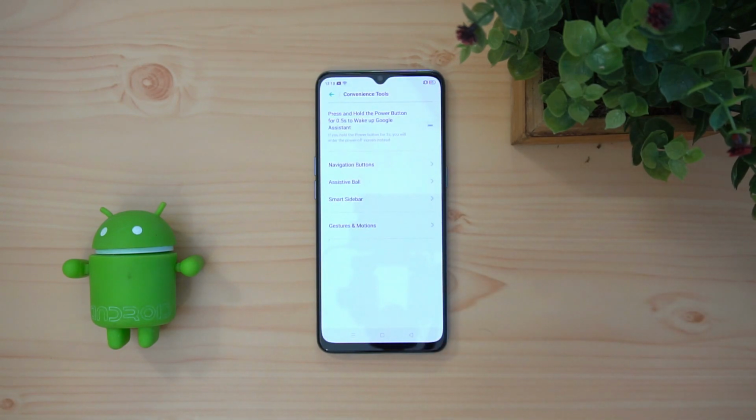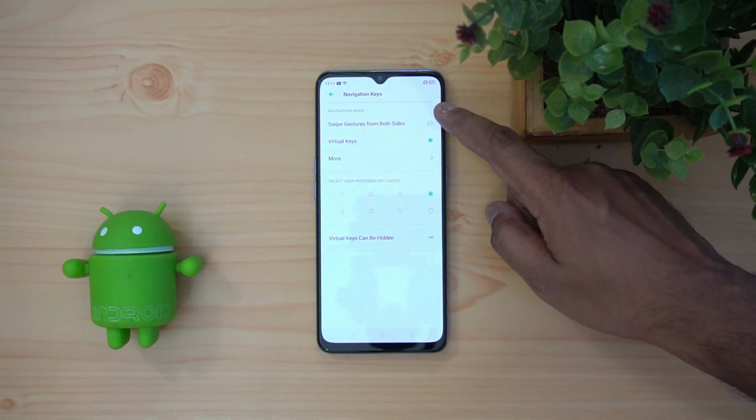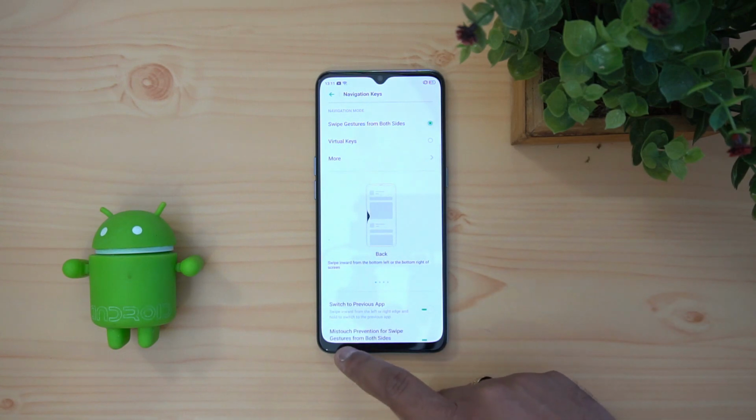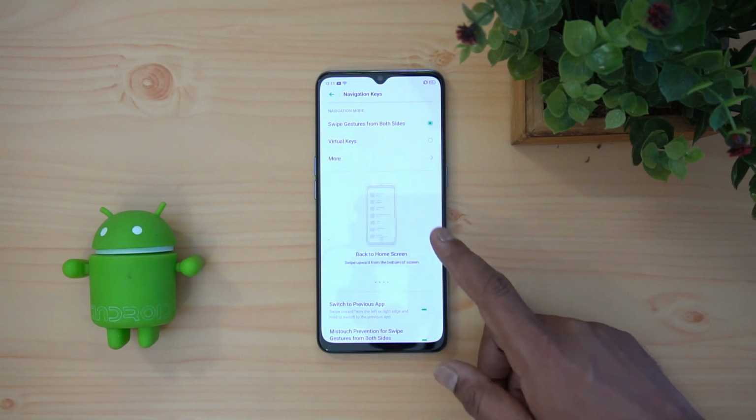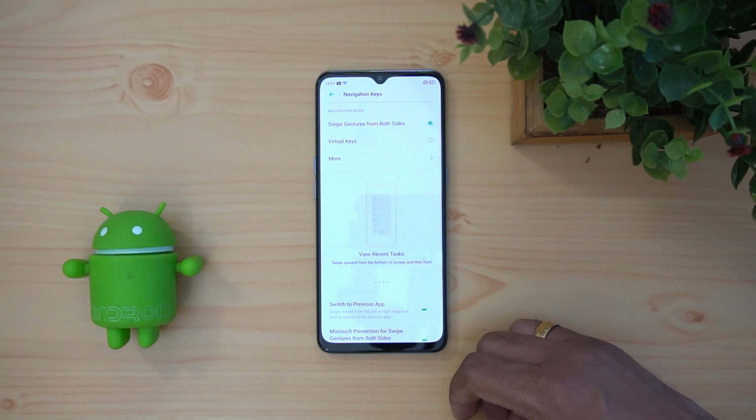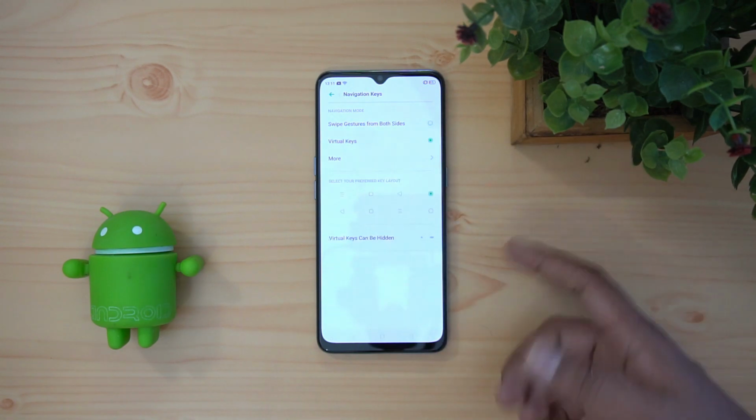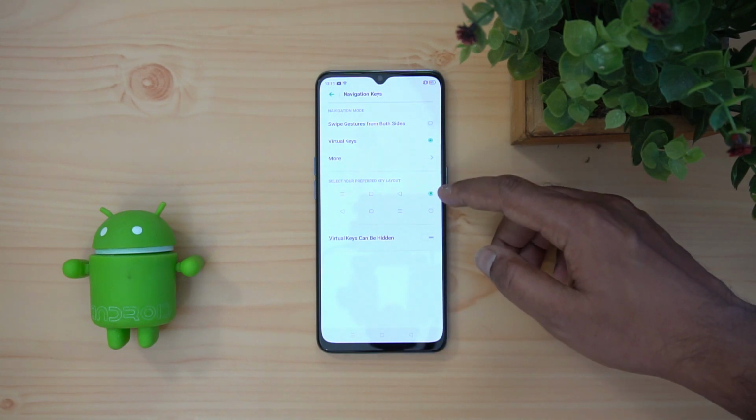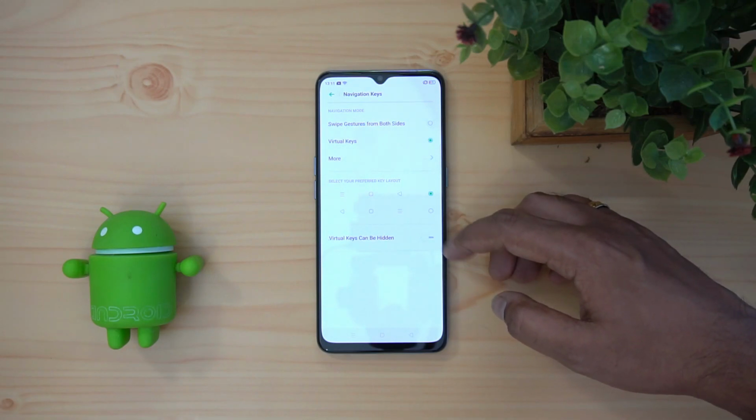Now going to the convenience tool, you can see that you can press and hold the power button for 0.5 seconds to wake up Google Assistant. That you can enable. Then the navigation buttons, a couple of interesting options. One is swipe gestures from both sides. You can go with swiping gestures from either side of the device, so on both sides you can swipe and get to the navigational option. Then there is also the option to switch to the virtual keys, which is what we have been using. We have the option to switch between back and recent keys here. Then virtual keys can also be hidden.